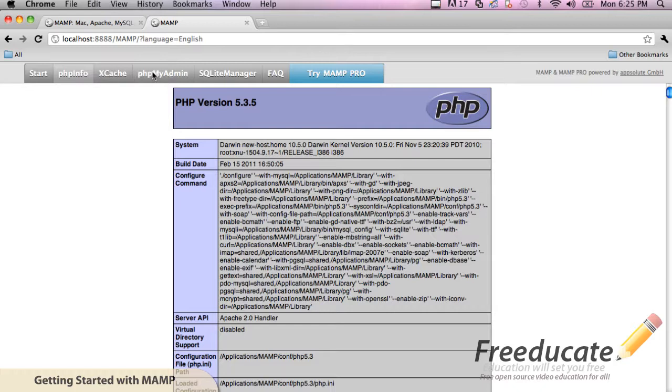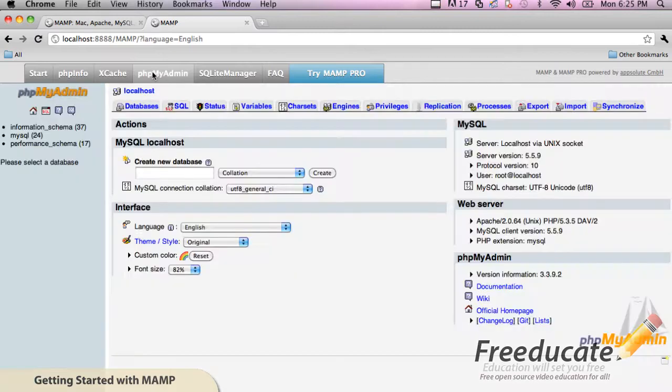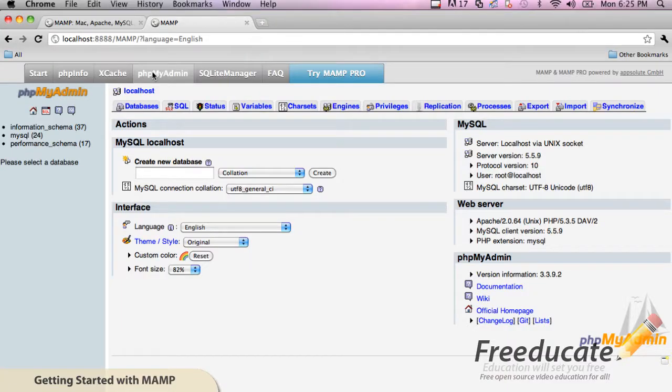Also, it gives you a handy GUI, which is a graphical user interface, to manage your database with. This is where you'd create and store tables and databases. So it's really easy to use, and once we work through some more examples, we'll go ahead and touch on this a little bit more.